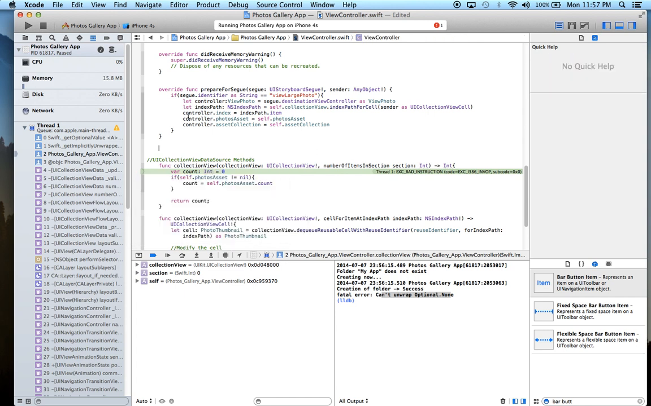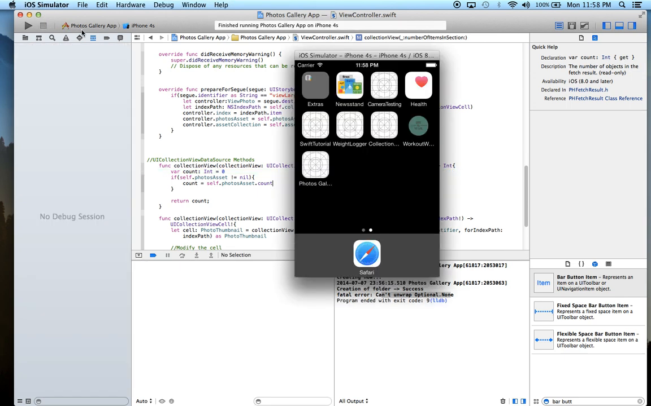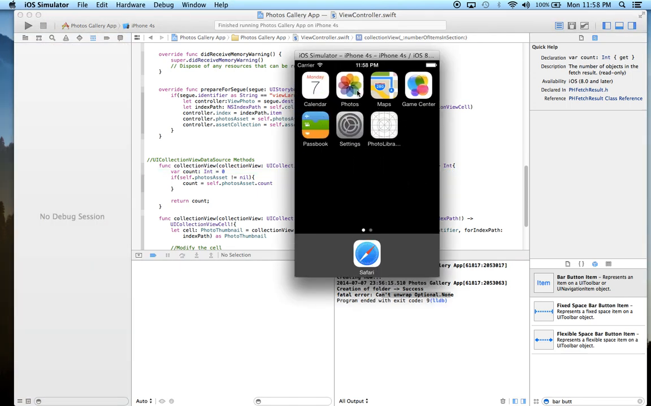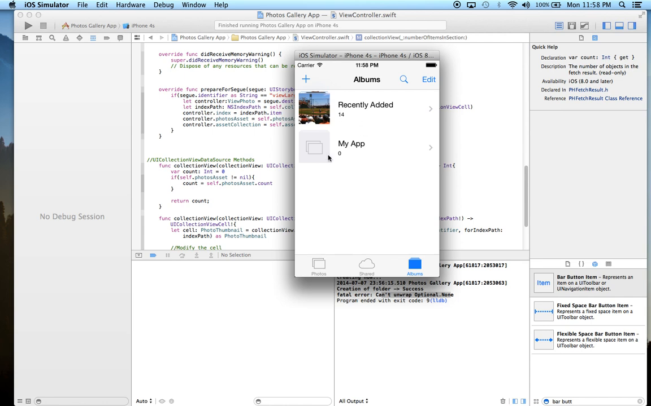Okay, so we initialize the count to be 0, so assuming that there's no photos, then check if the photosAsset is not equal to nil, which means there's photos in there. If there are photos, then the new count is simply the count of the photos. Otherwise, it's going to return 0. So if we hit Control S, that's just to save it. Let's stop this from running and double check that it did create that folder. So if we go to folders, as you can see, here's my app. So it did create the folder.